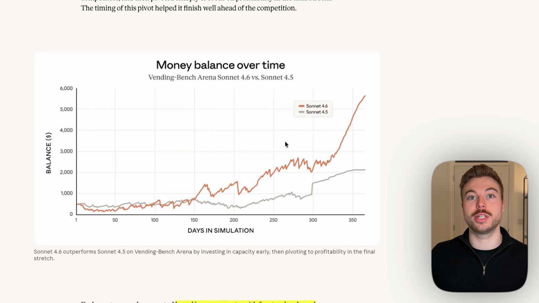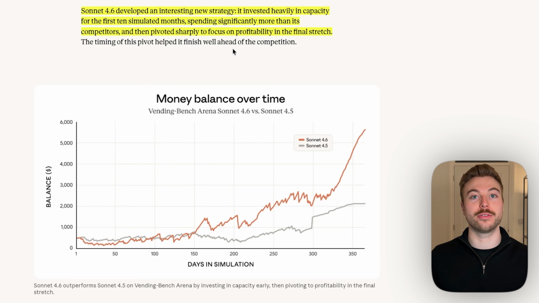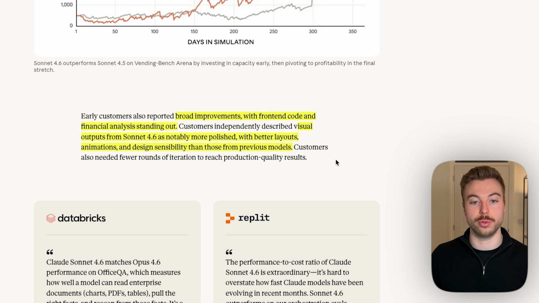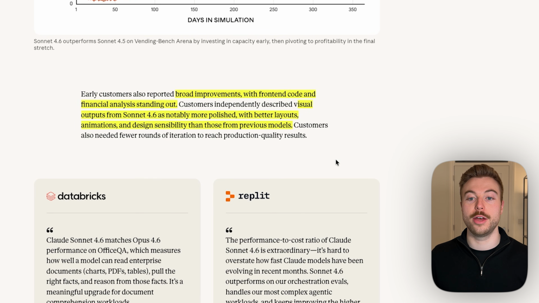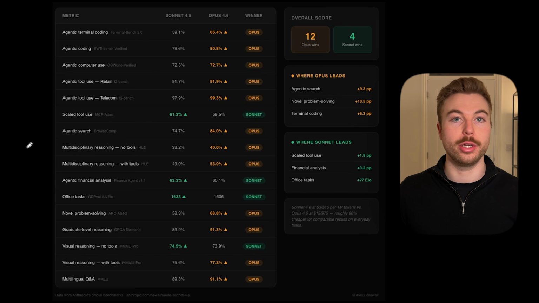And this intelligence really starts to show where they actually got it to run a pretend business. It developed an interesting new strategy where it invested heavily at the start, spending significantly more than its competitors, planning and really identifying what it needs to do before pivoting sharply at the end to become more profitable. And that's something we see a lot, is more intelligence, less laziness and fewer hallucinations for the outputs we're trying to get. And yes, when you look on paper, Opus still beats out a lot of the use cases compared to Sonnet, but don't think that you should never use Sonnet in the day-to-day work.